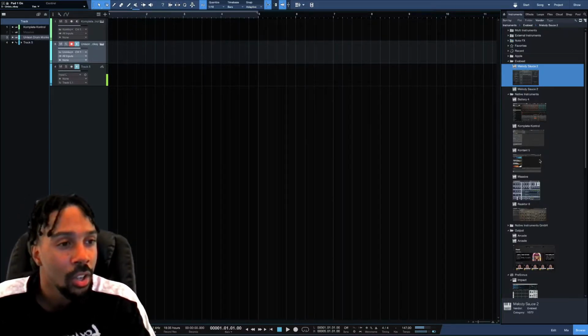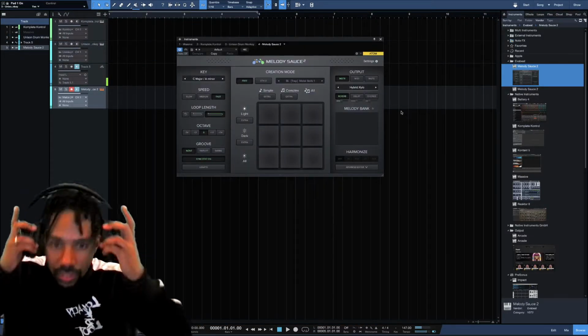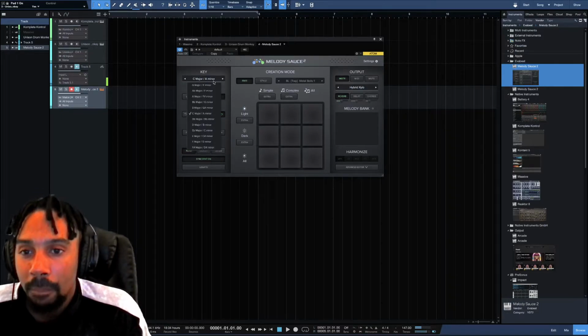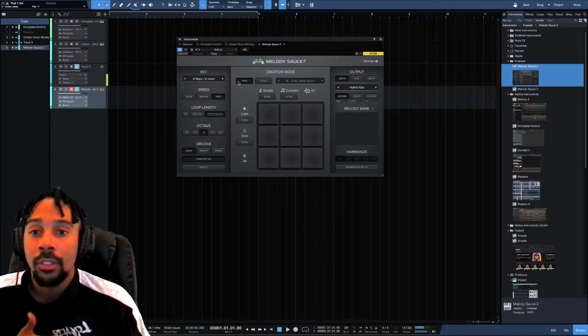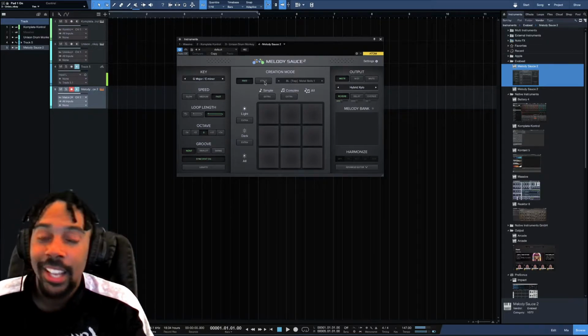So here's Melody Sauce. Dragging that joint over. Let me put my headphones on. Now, the cool part about this is you can set the key. Let's just set it to E minor. Now, they have different creation modes. They got free and they got style.